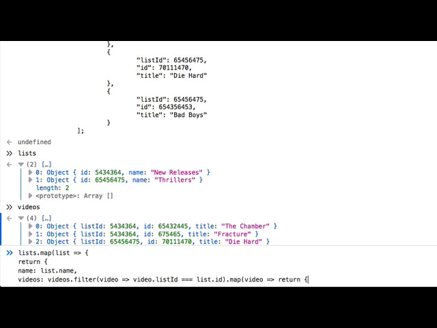So now I'm going to return the ID, which is the video.id, and the title, which is the video.title.